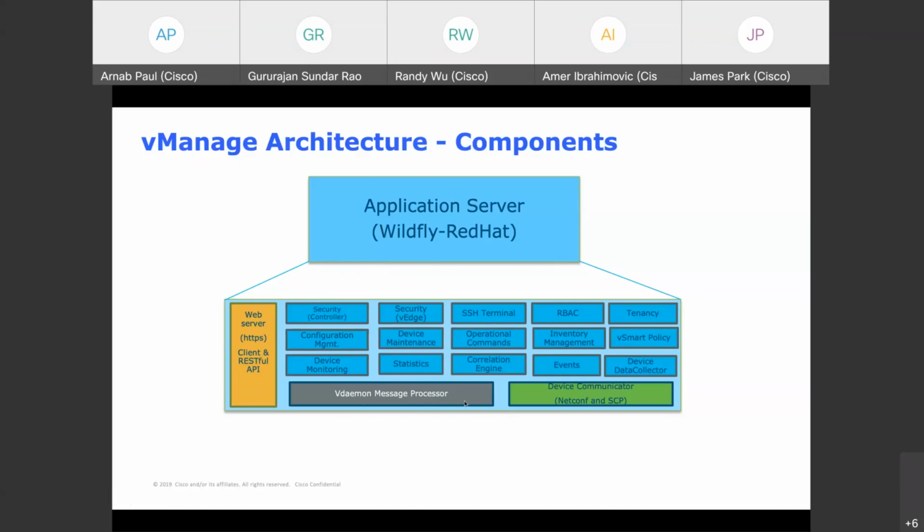The control connection, the certificates, and all other things are handled by vdaemon. This is legacy Viptela technology, which is already there as a middleware layer in the vManage. And the device communicator is NETCONF and SSP.